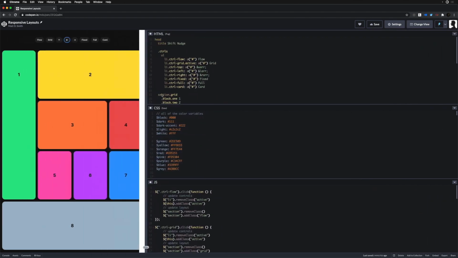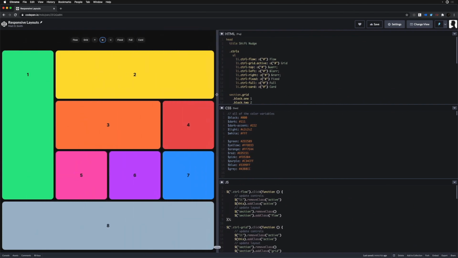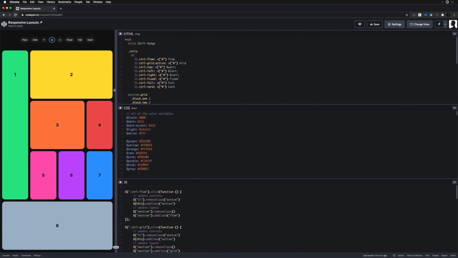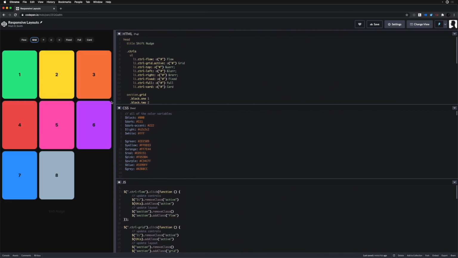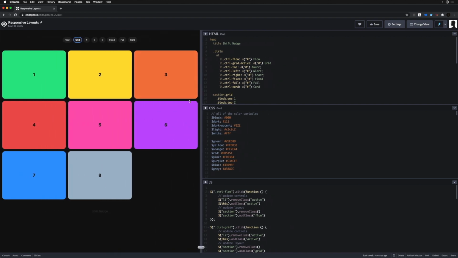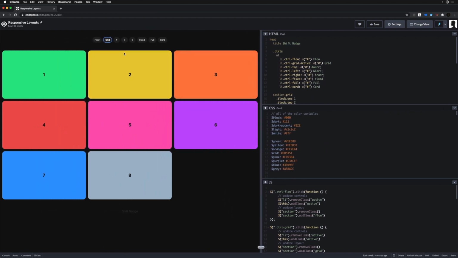Again, we can change this however we'd like. And if we want it to change to a grid view when we get smaller, that's really easy to do with a media query. We don't have to have a button to click. You can just change it when it gets smaller. And I'll show that example in just a minute.